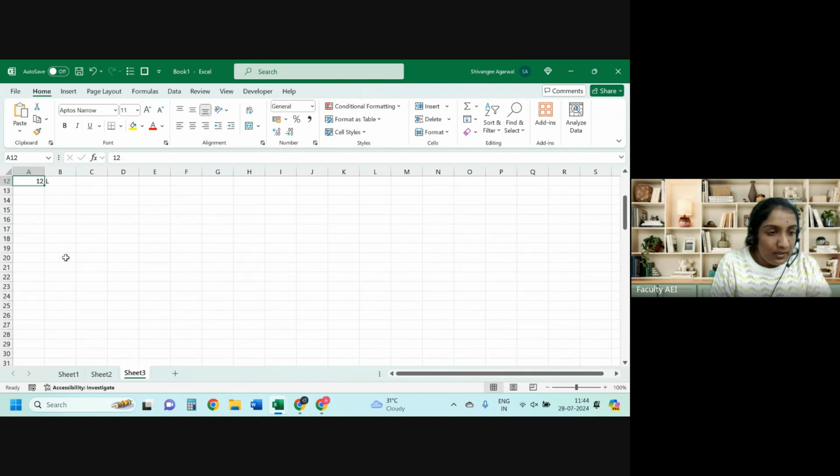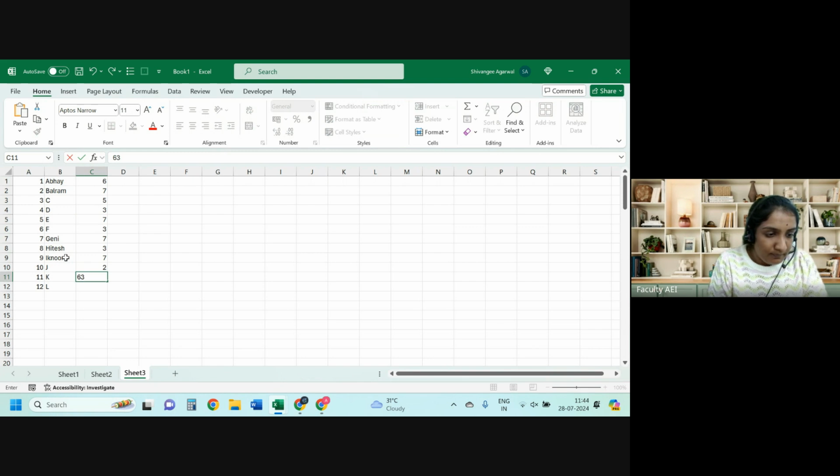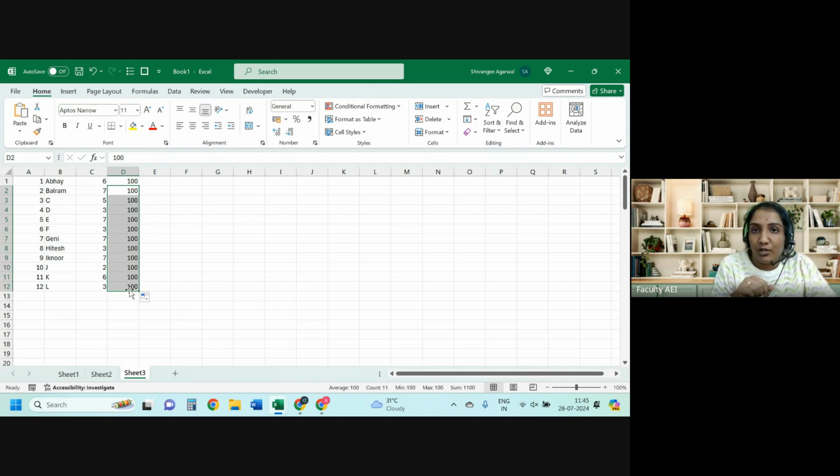12 employees. Now let's put in the number of hours they worked today. And their hourly wage is, let's say, 100 rupees. Now, do I sit and type 100 over and over again 12 times? No. I click on the little green box at the end and I scroll it down. I get 100 across everywhere.